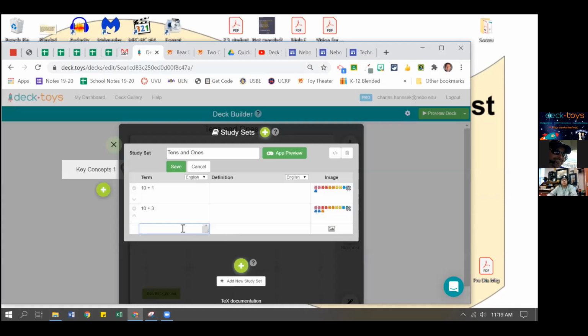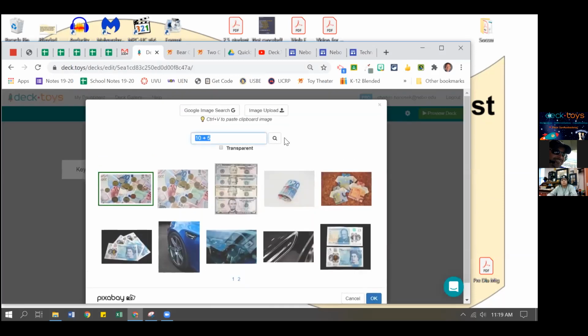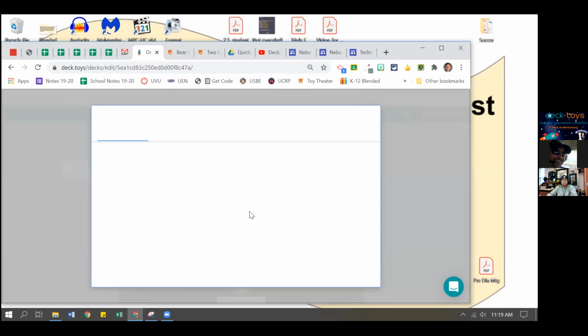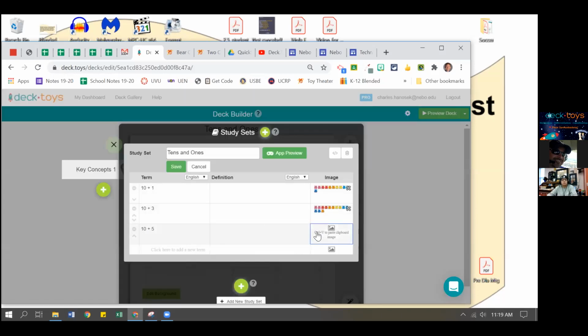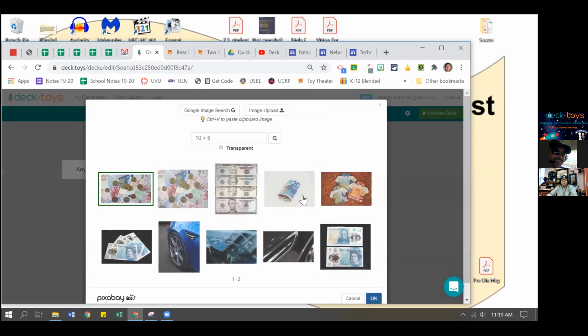Great. If I have something like 10 plus 5, I'm going to click on the image. And this time I'm going to show you, I can search Pixabay for an image that I want. I can search Google, and it can bring up, say, hey, what do I got for Google? And it has that 10 plus 5 in there. I'm just going to cancel that. But those are different options to get in other images instead of trying to create your own.